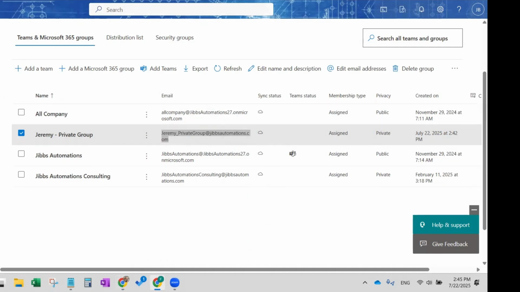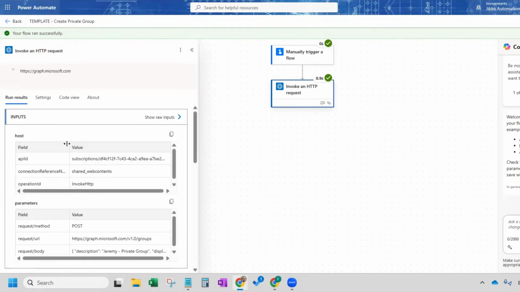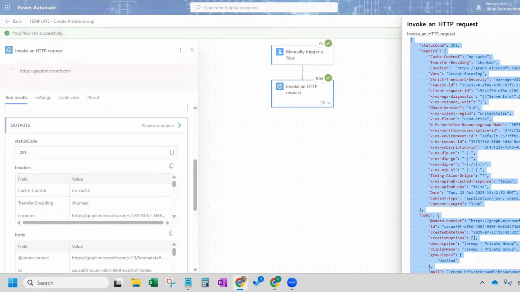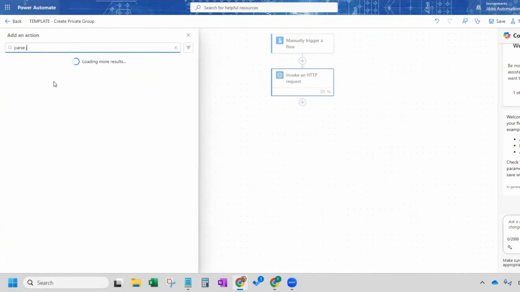Now we can do one more thing because you might want to be able to use that new private group in subsequent actions, right? So we will probably need the private group ID so that we can pass it to subsequent actions and do further automation with. So let's go back to Power Automate. While we're still in the successful run here, let's grab the outputs. I'm going to copy all of this and go back into my flow. So I'll click edit, and then I'm going to add in a Parse JSON action.